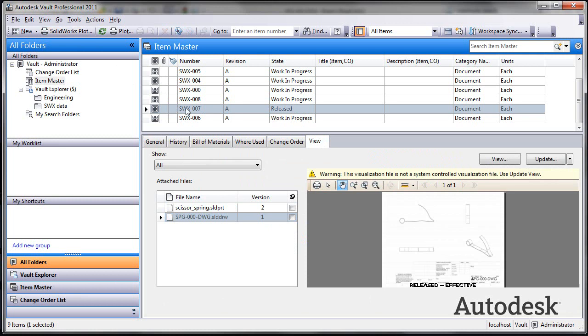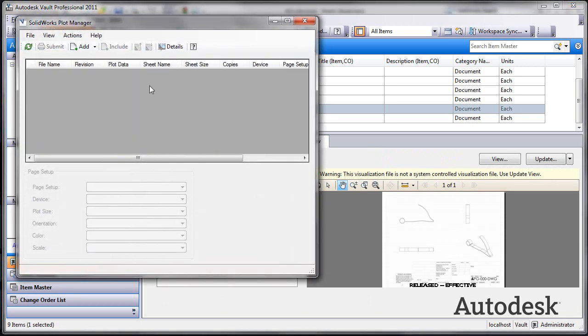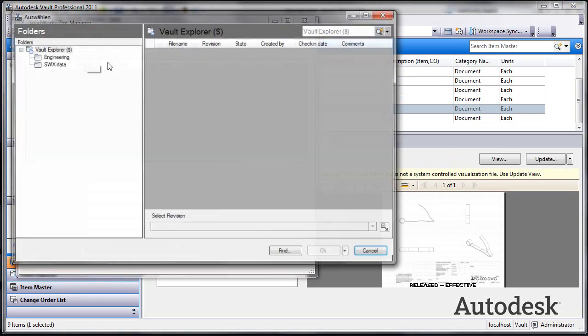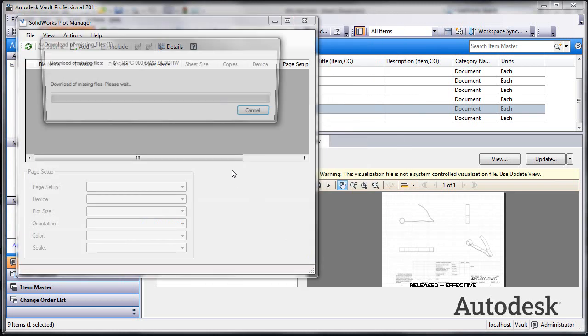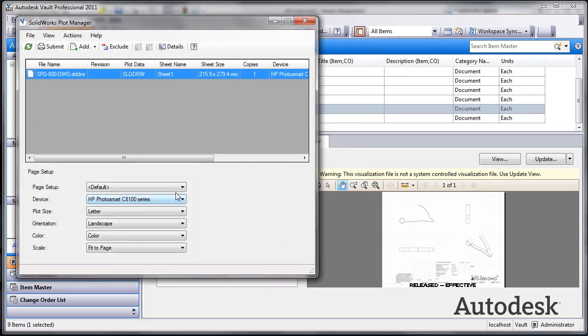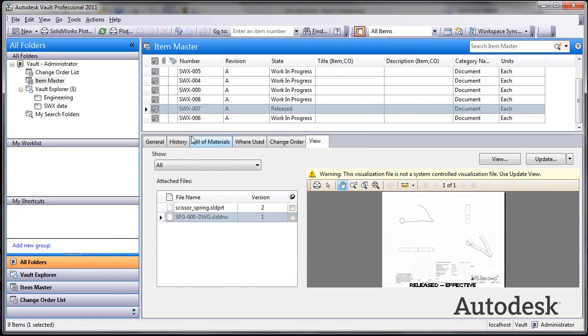So when we talk about printing or plotting, we actually have a SOLIDWORKS specific plot manager built into Vault Professional. This allows me to add all of my SOLIDWORKS SLDDRWs, all their drawing files, into our plot manager. So here you can assign which device will be plotting this out and manage the queue specifically with SOLIDWORKS files.